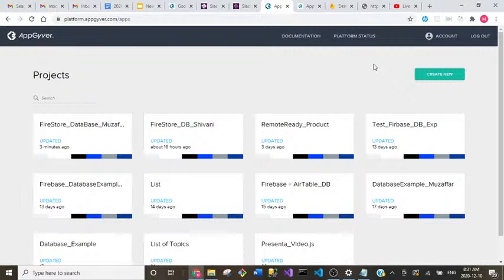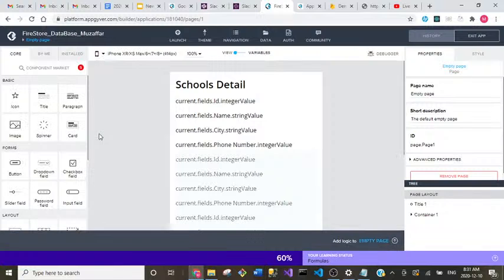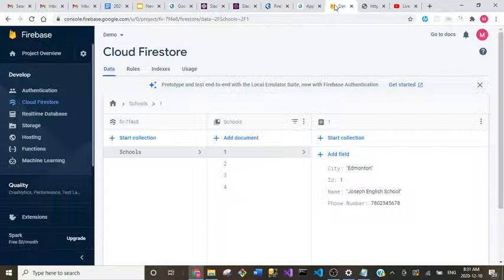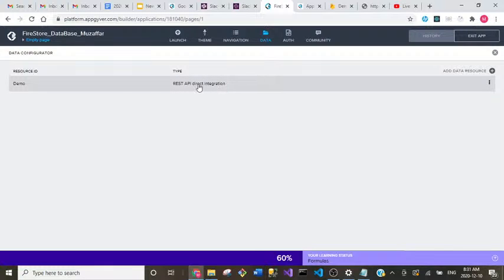This is my AppGyver application. I will go into my project. So this is my project. Now before that I have to go into the database from where the data is coming. So inside this AppGyver application, go into the data resources. In the data, as you can see, I have given the name demo. It would be easier for you to give the same name, demo.